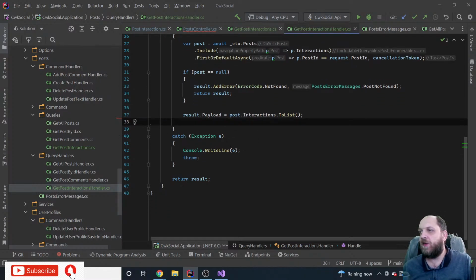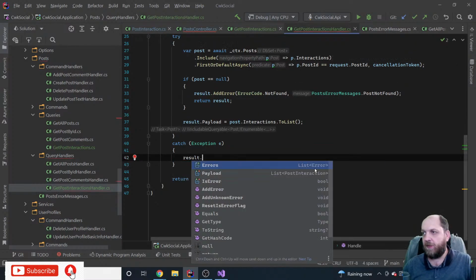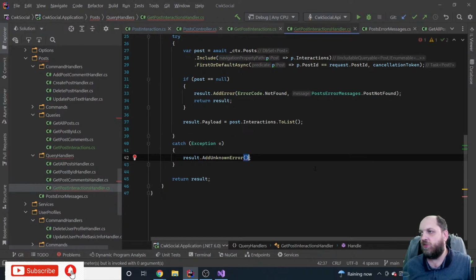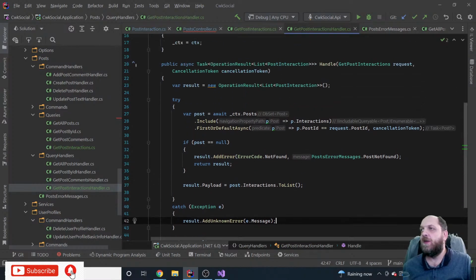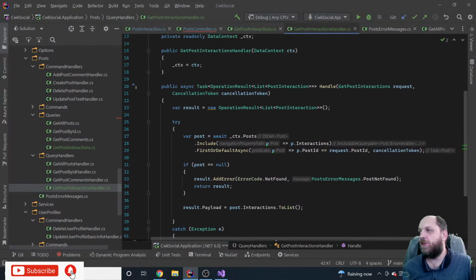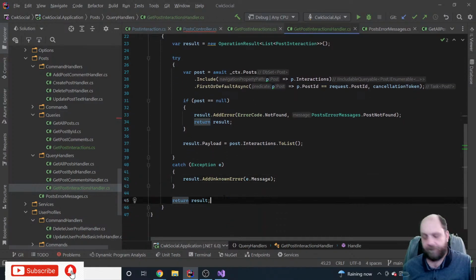So if we catch an exception here, we will not rethrow, but what we'll do here is result.AddUnknownError. And we need to provide a message, and we provide the message that we get in the exception. So that would be the error. So that would return us the entire list of interactions for a certain post. So that's actually nice, I would say. So we already have the command and the command handler.